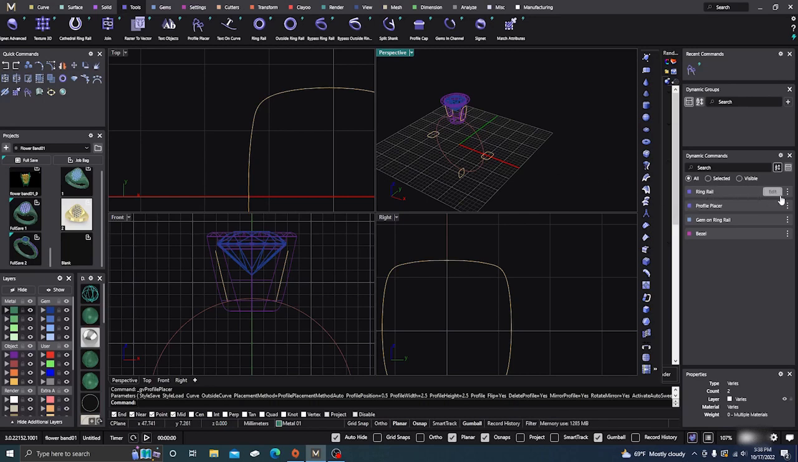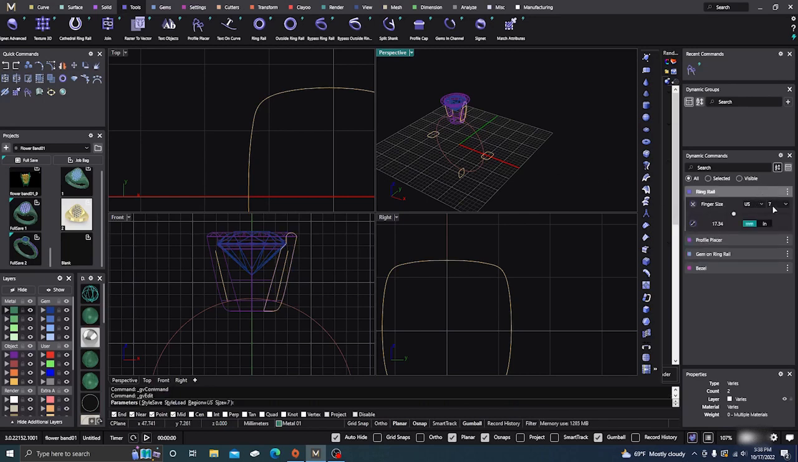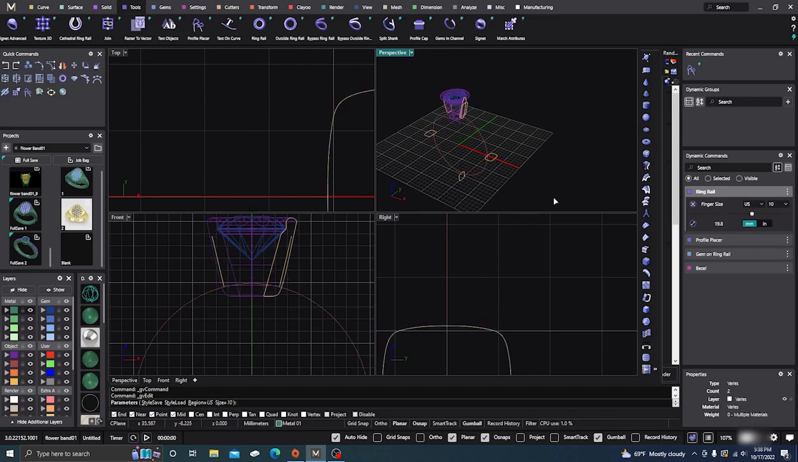So like I said, if I go back to my ring rail, oh no, I want to change it to size 10. Customer just called, right? So we need to bump it up, and everything updates to the ring rail. Everything is tied with it. Alright, so I'm going to bump it back down to 7.